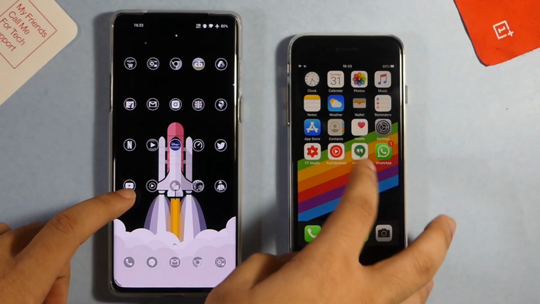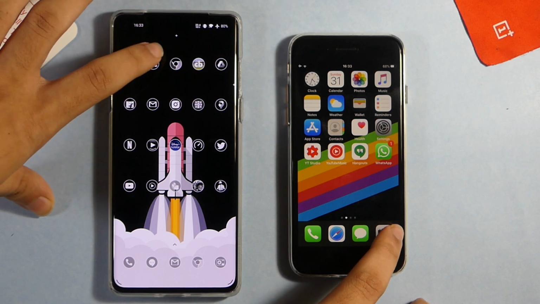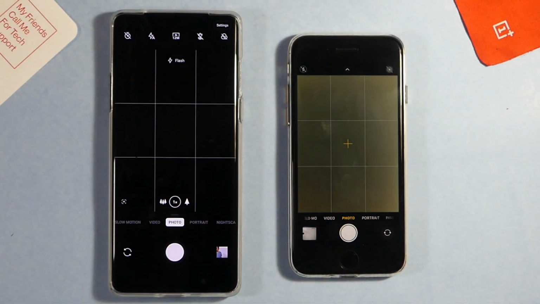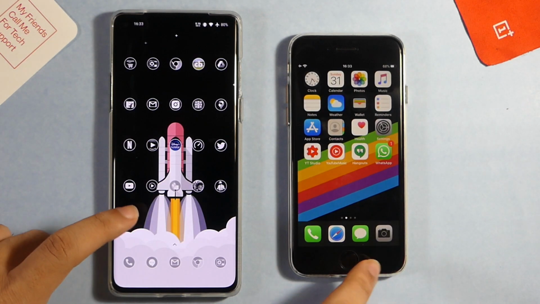Let's head back home and now launch the stock camera apps of both phones. So 3, 2, 1. And the camera, again, I am not very sure. You be the judge which one launched the camera app faster. Let us know in the comments below.